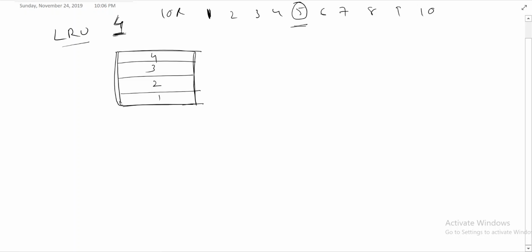What we need to do is remove the least recently used one. What is the least recently used one? This is the least recently used one. We need to remove this. As we can see in this picture, this is the least recently used, but programmatically how we do it, we will discuss later.